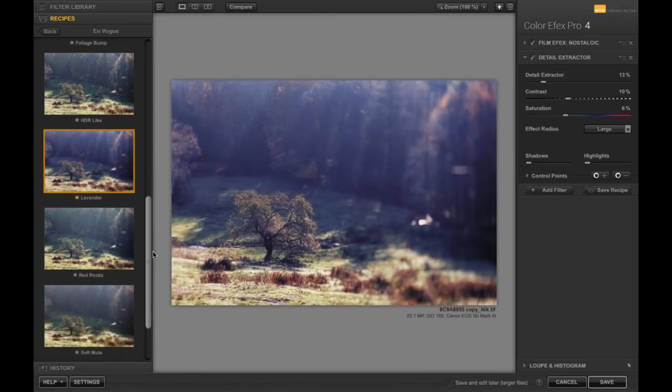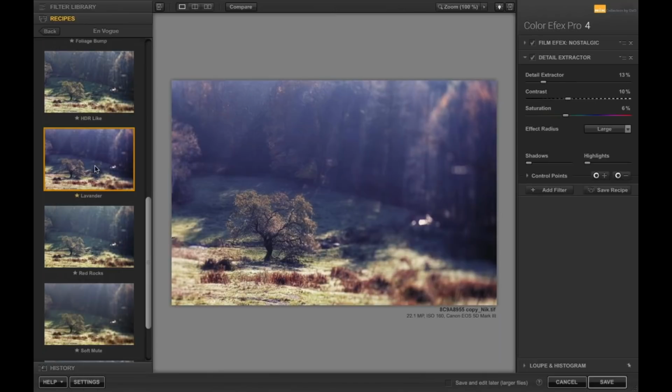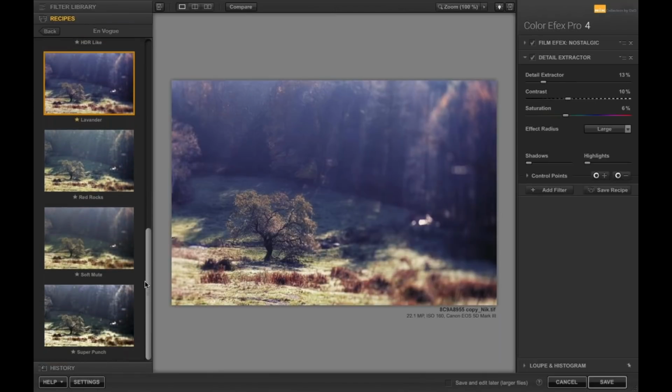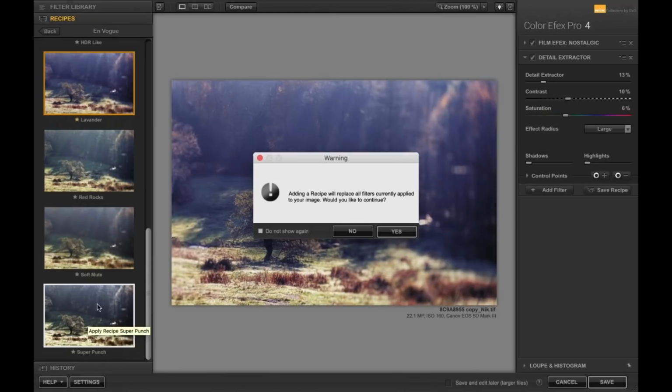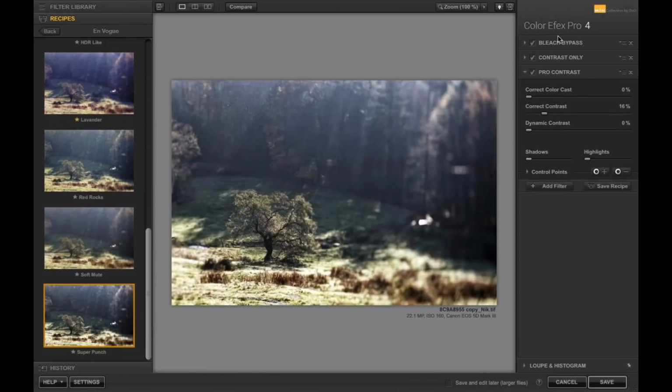Anyways, Lavender, this is a nice recipe. I actually love this recipe. We'll come back to this one later on because it does work well. And then Super Punch, the recipe that's at the bottom of En Vogue. I'm going to go ahead and click on it, click yes. This is going to give us Bleach Bypass, Contrast Only, and Pro Contrast. So these are 3 contrast adjustment tools.